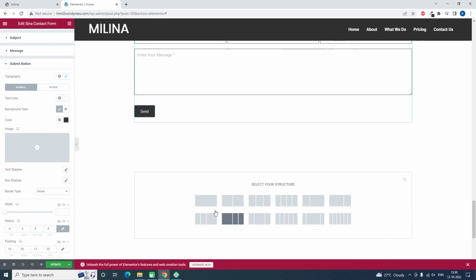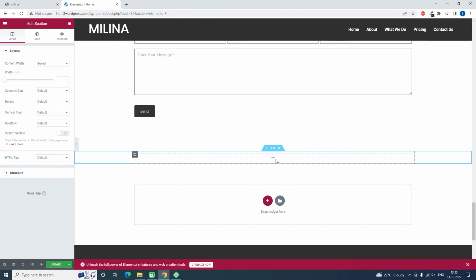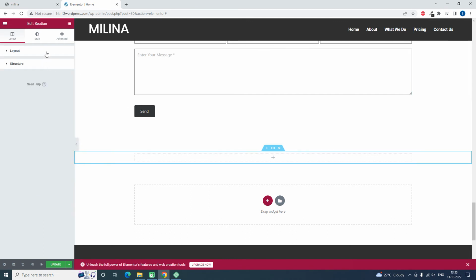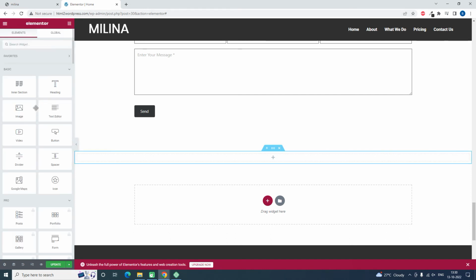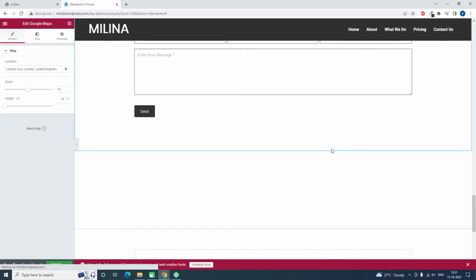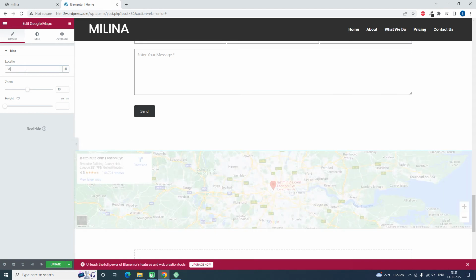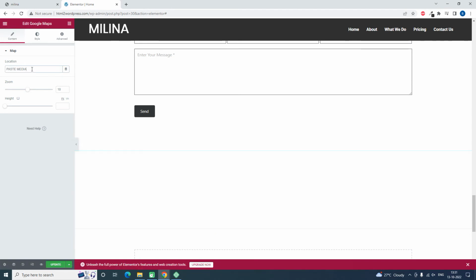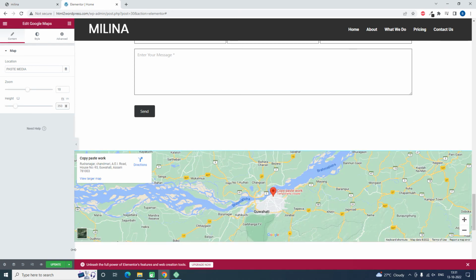Okay, and then the next section is the map. For this map, it is quite easy. We'll insert one column section, make it full width, and then column gap, no gap. Then just drag and drop the Google Map widget. Then set height about 300 or 350. That's it.